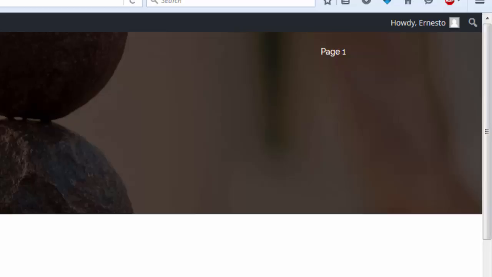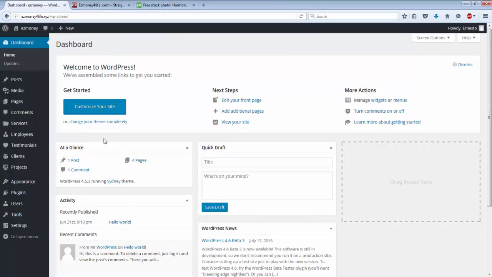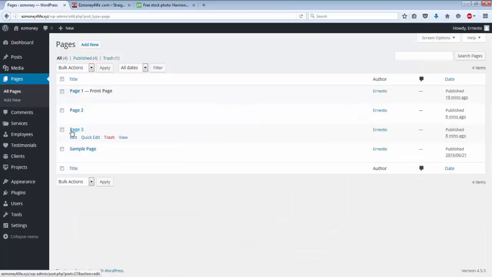Okay, so now that we got our menu set up, let's go back and link our pages together. Okay, remember I put this is page 1, click here to go to page 2. The way you would do this, you go into pages, and we still have our sample page, so let's delete that. This is where you can get rid of that.